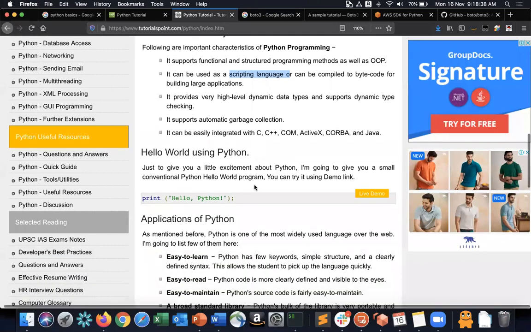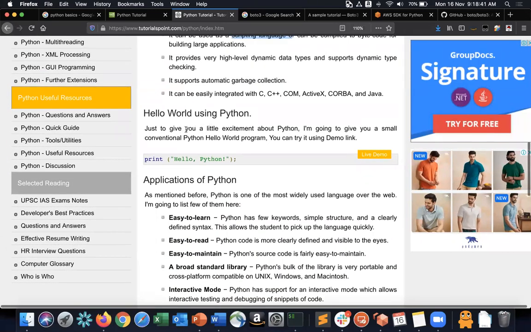Okay, so if you see here, hello world using Python is very simple: print hello Python. I mean, it's just a print. It'll print it on the screen.